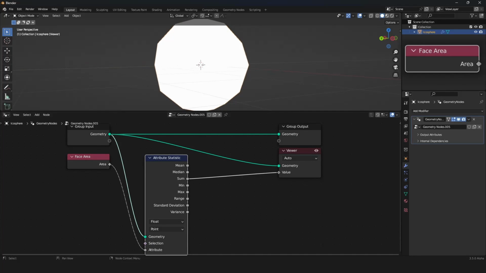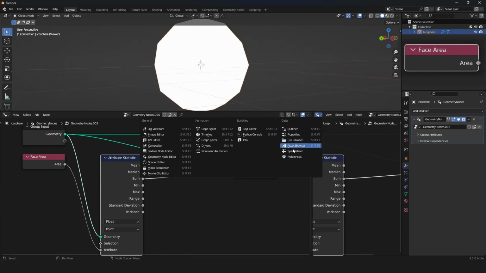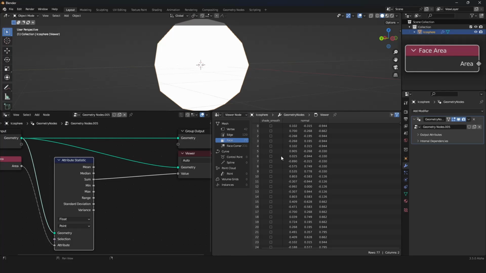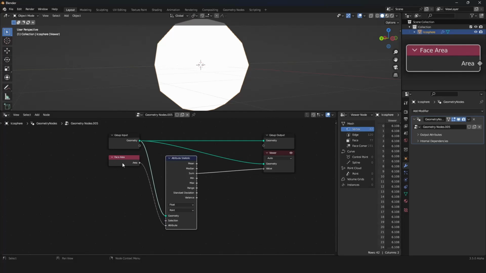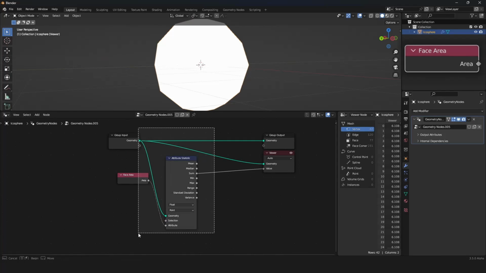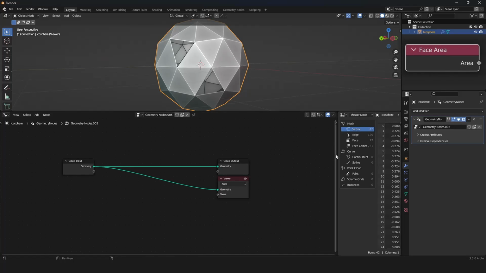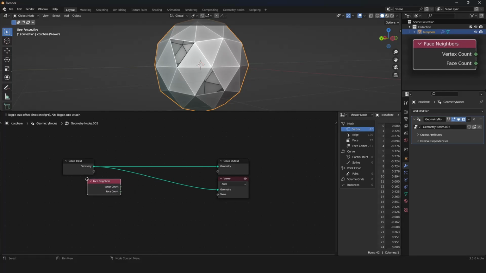And now if we go into the spreadsheet, if we switch this to the viewer node, we have the total amount of 6.1 Blender units. So this, of course, always uses Blender units and not centimeters and not miles. The next node is the face neighbors node.